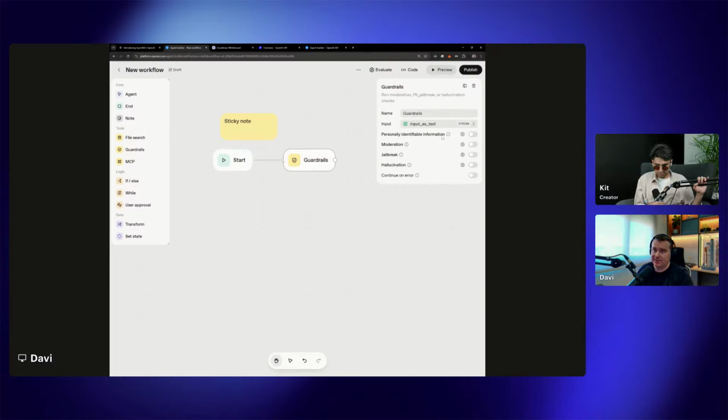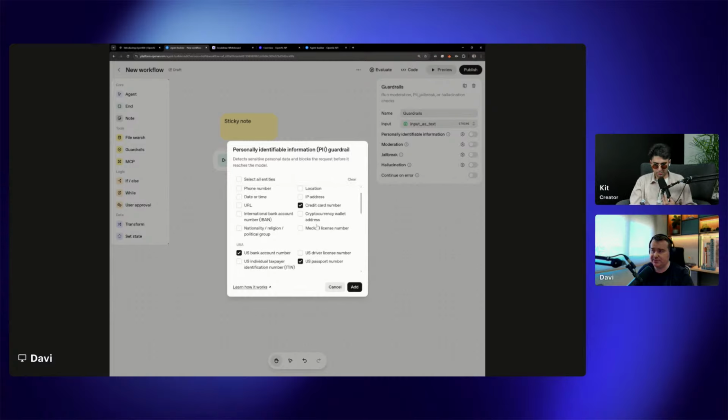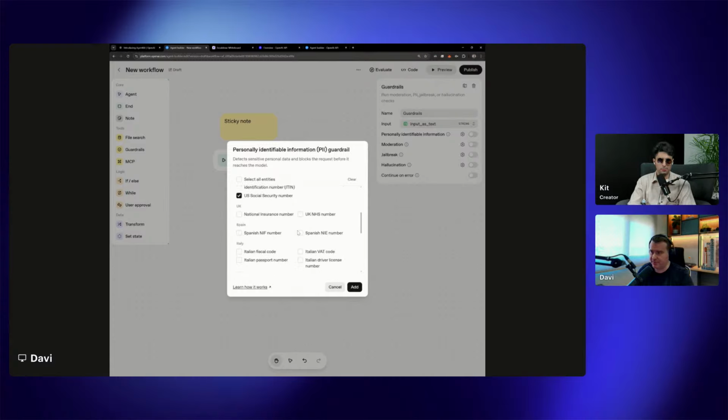Why? Because I want to prevent the user from sharing data that's personal. And the cool thing is that I can select exactly the data that I want to block, for example, credit card numbers, bank account, let's say social security number. I have different formats from different countries here. So I can just, for example, select all entities and I'm protected for, I mean, the most common ones.